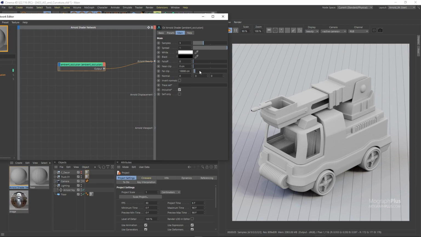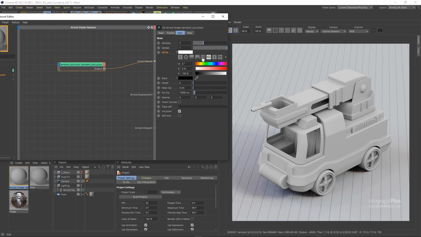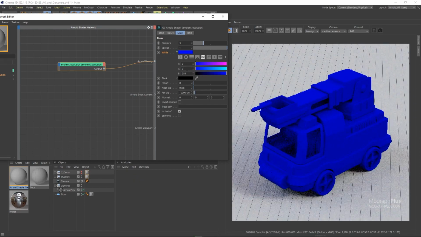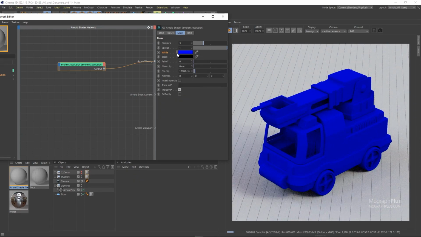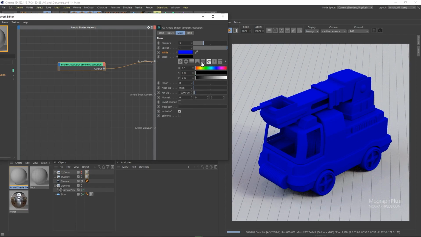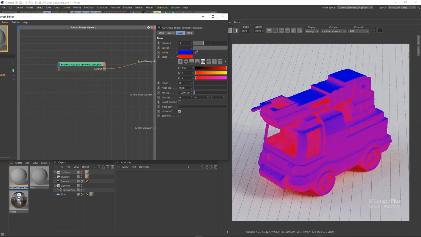White color controls the color of the unoccluded areas. Let's change it to blue. And black color controls the color of the occluded areas. Let's change it to red for now. So the occluded parts are red and the unoccluded parts are blue.